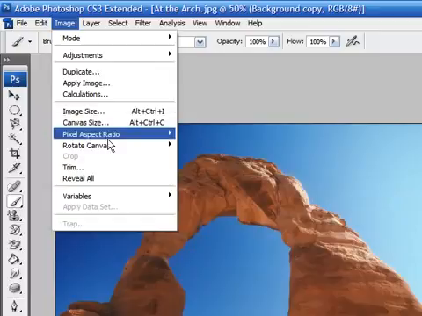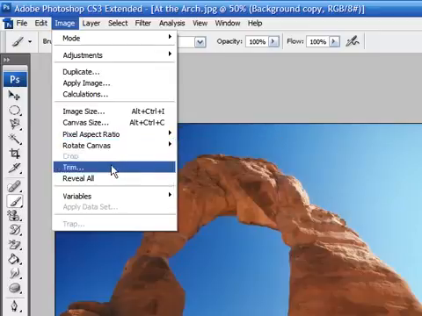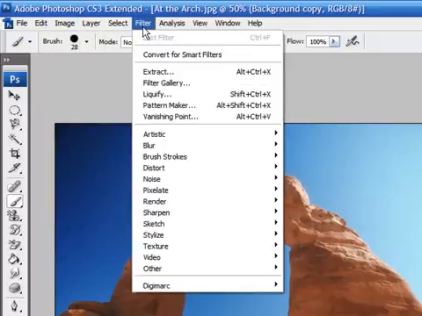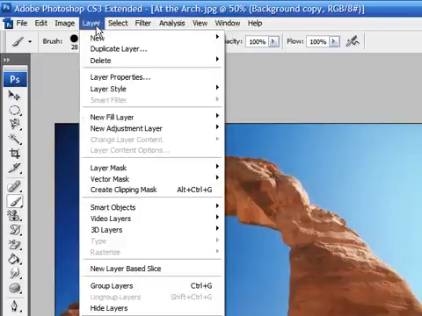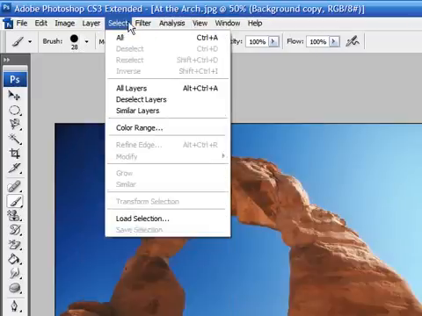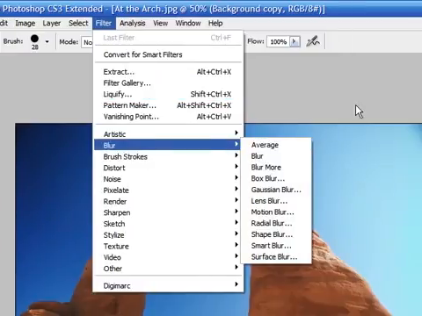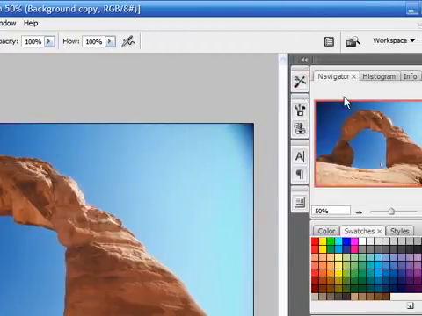Another useful thing you can do is rotate the canvas any way you want, or you can also trim your image if you have any leftover space and you want to crop it down. Now the rest of these we'll go over later, because they won't do much good me explaining them now, because they're used for things that we didn't quite cover yet. So let's move on to getting to know the interface a little bit more.